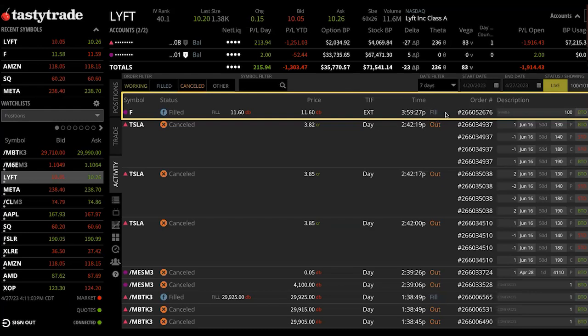We got filled, which means the position is open. The time was 3:59:27. We had 33 seconds to spare on the extended hour. It's an extended hour order type, or the time in force. We had entered a price of 11.60 and we got filled at a price of 11.60 as well. So get a breakdown on your order.